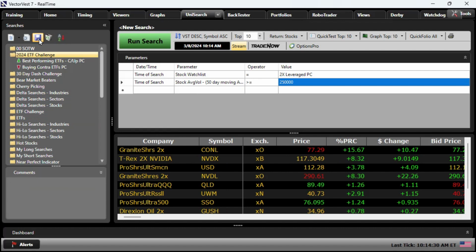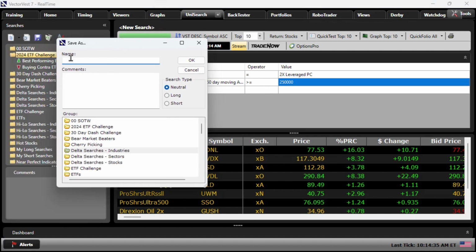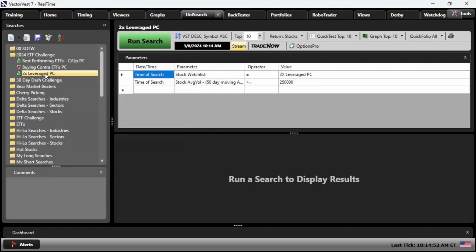Now the next step would be to save it. I'll hit Save, Save As. I'll bring it over here and we'll call it again the 2-time leveraged, and I'll just type in the PC there. I'll click on the challenge. That would be, again, a long strategy. We'll click OK. And now I have that search. If I want to back test or quick test or do whatever I want to do with that, that's a search I created.